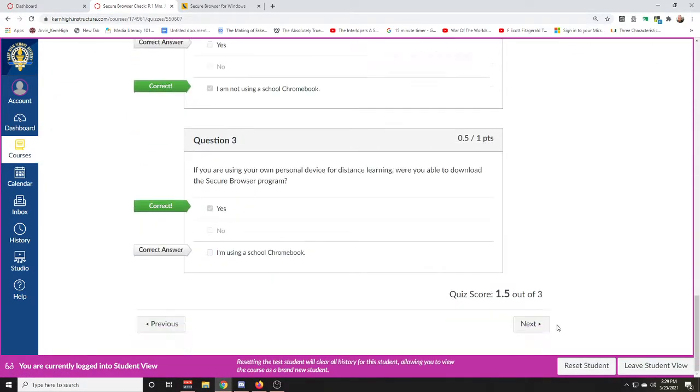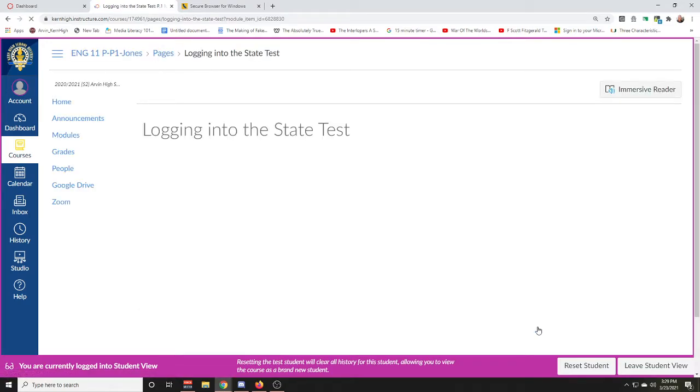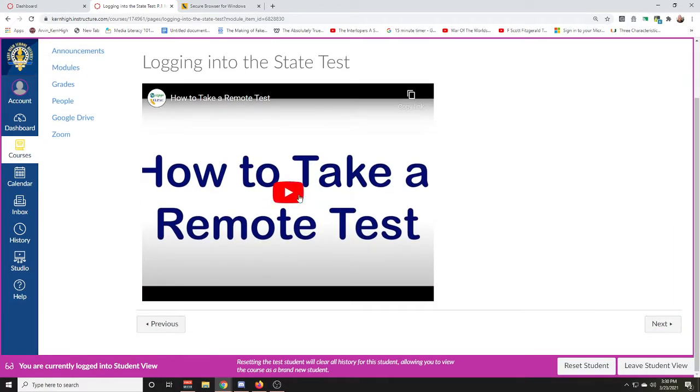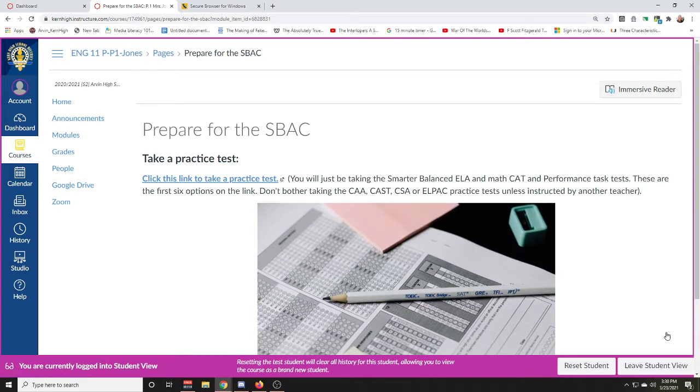Now on the next page of the module, I just pasted that video on how to take the remote test. This is the same one that was in that slides presentation. I just put it in here so it's easier for you guys to find. But if you go to the last page of the module, this is where you go to take a practice test, because a lot of you guys are worried about how well you're going to do. So the best way to prepare is to take this practice test right here. And so you'll click the link.